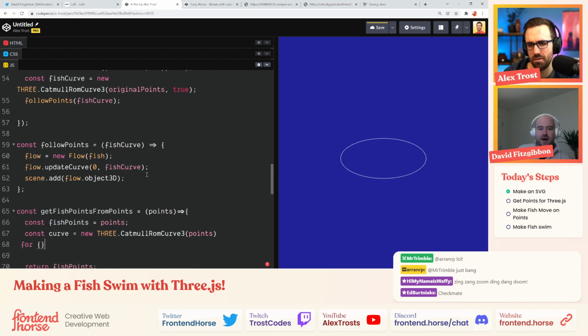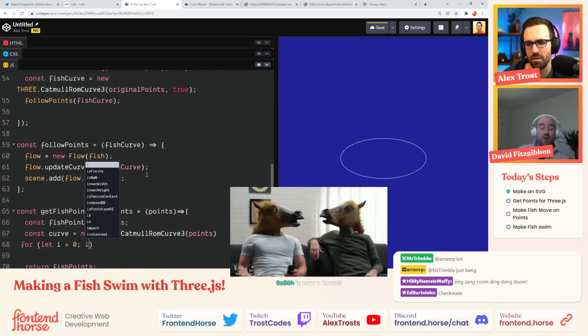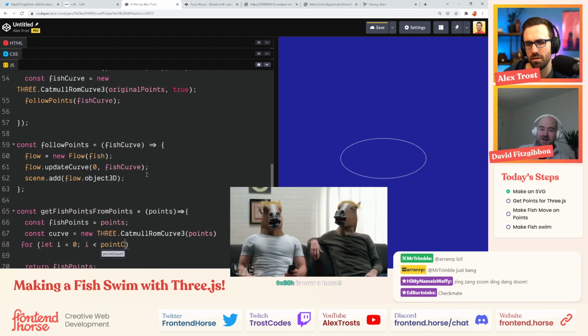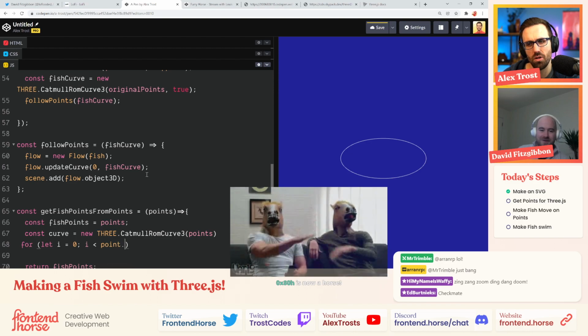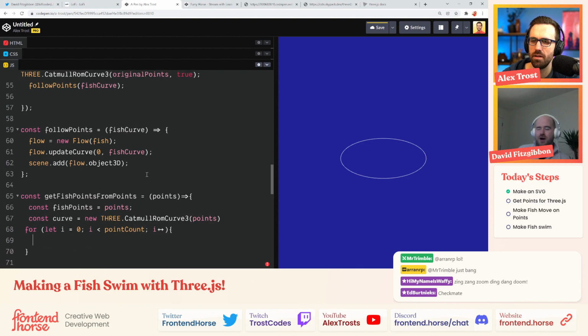And just let i equals 0. i is less than pointCount. So this is another thing where we're getting our fidelity through. Point count was one word, so capital C. The 100 thing. Exactly. And then i plus plus, and then some curly brackets.